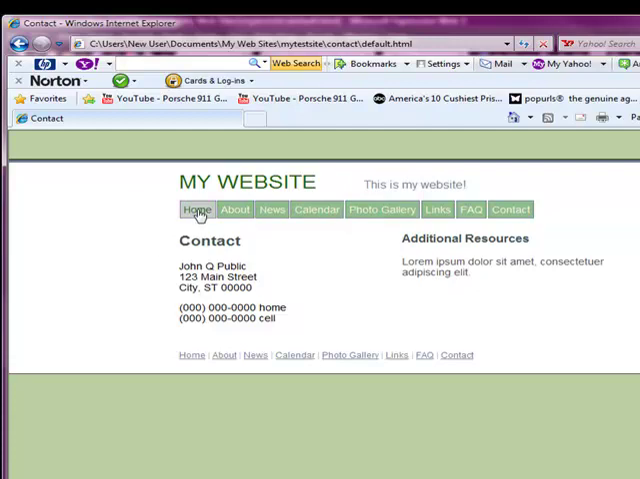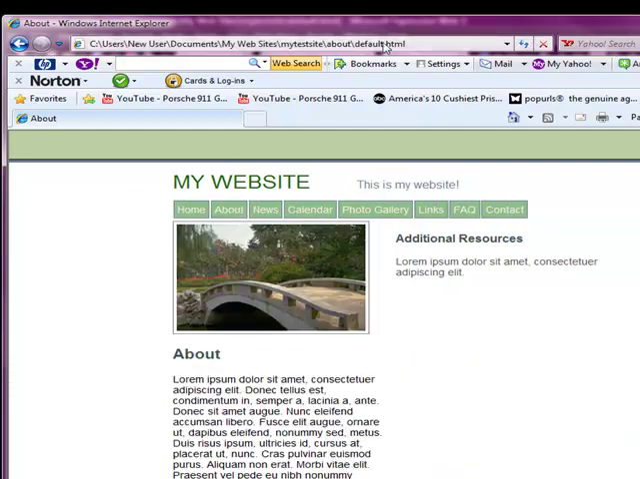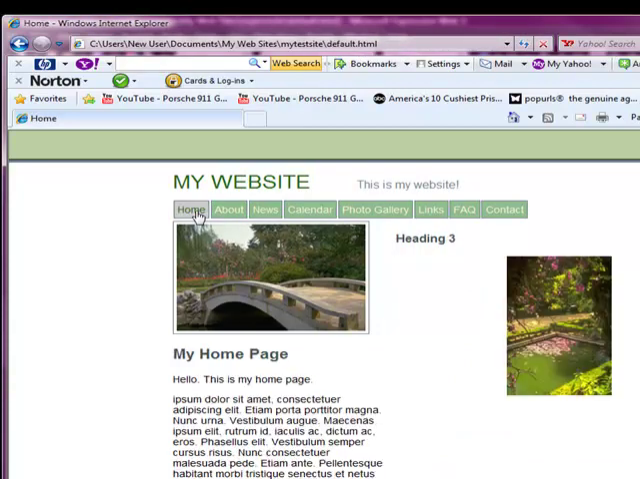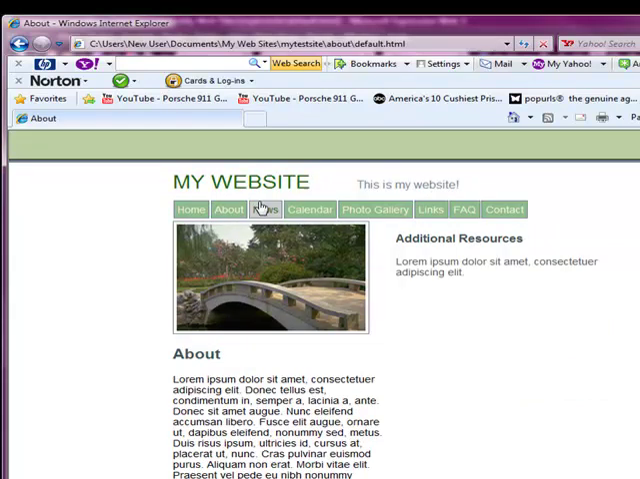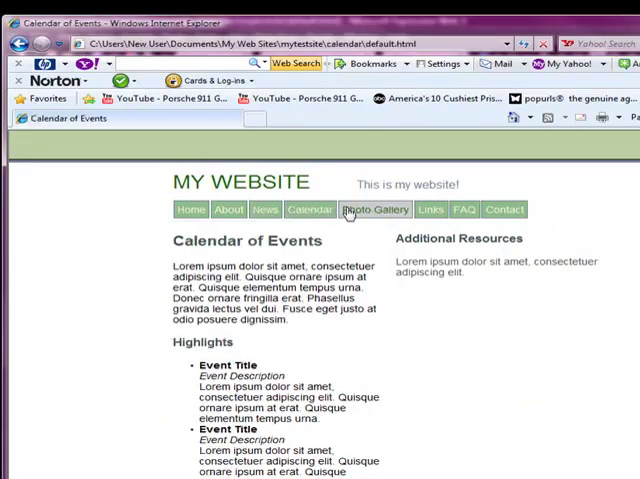So we go back to home. Now you notice as I click on these, it says default up there. I'll talk a little bit about that in a minute. But this is basically a rough sketch of how the website works. So this is the same on all the pages. See where it says my website? The same, the same, the same, the same.